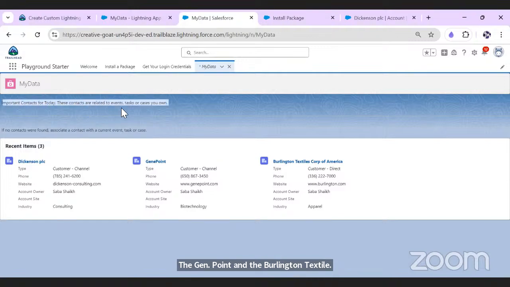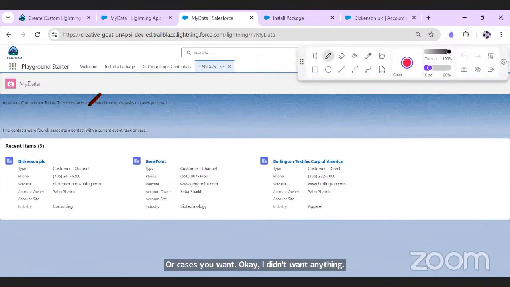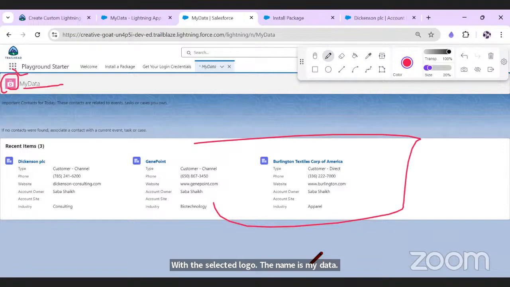Important context for today. These contexts are related to events, tasks or cases you own. So you should be able to get a new app in your app launcher with the selected logo. The name is My Data. It will show the recent items for you. You all are able to access your app which you created right now, a newly created app from scratch. Yes? Okay, lovely.